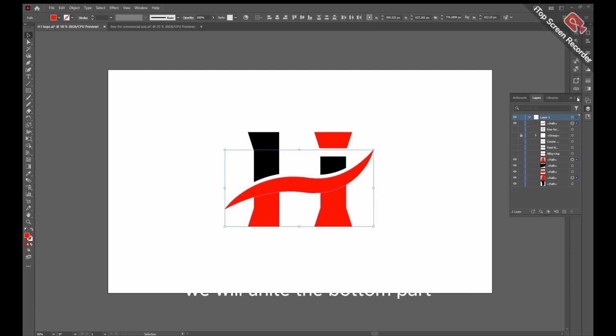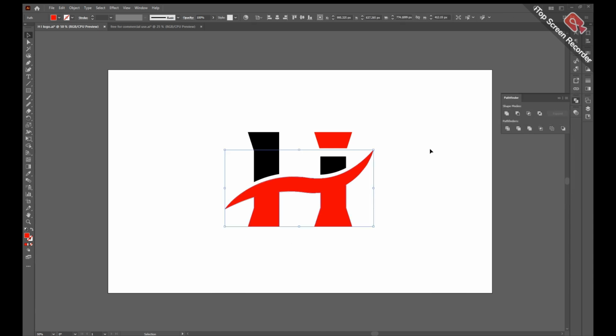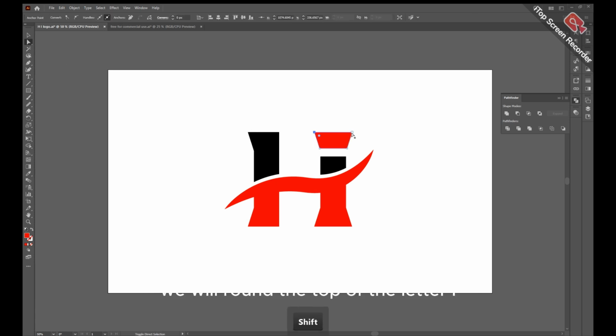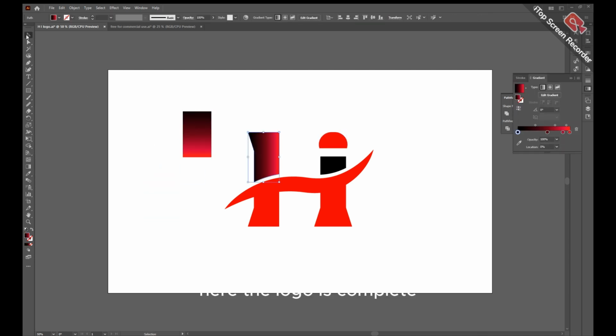We will unite the bottom part so that it becomes an object. With the help of the Direct Selection tool, we will round the top of the letter I. Here the logo is complete.